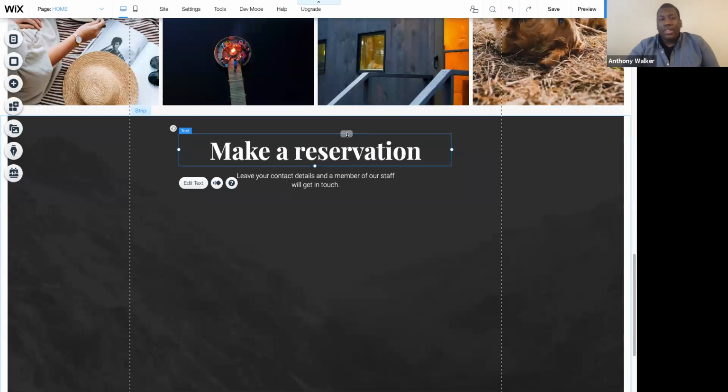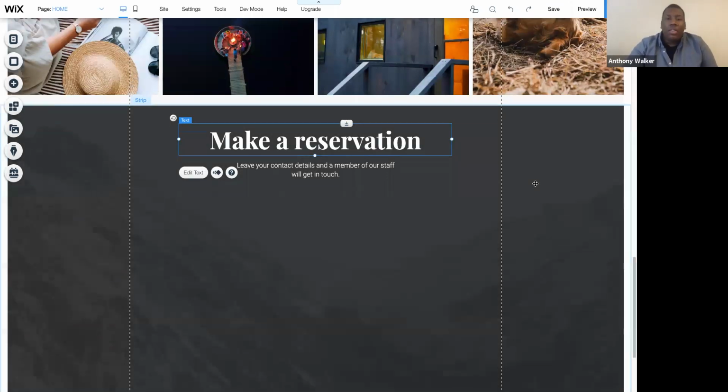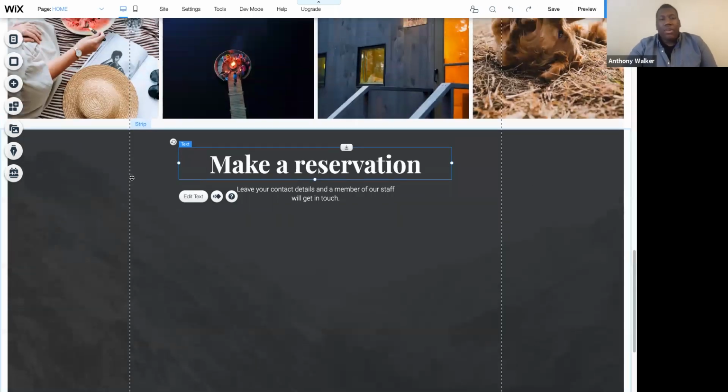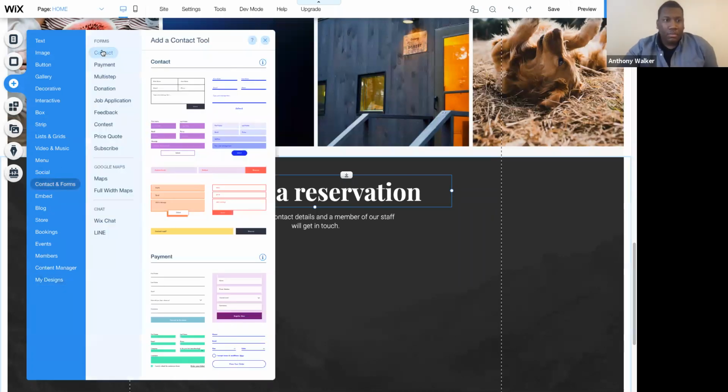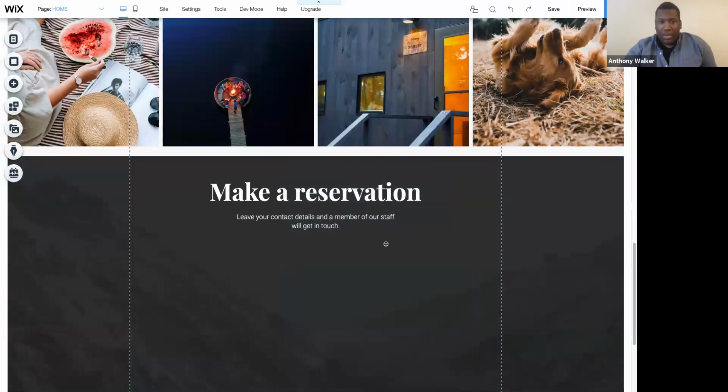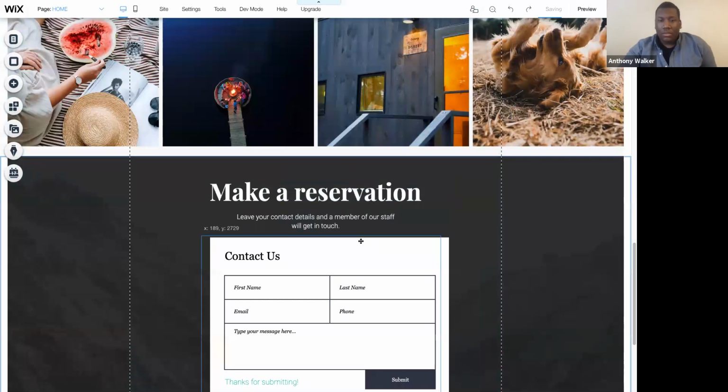Very good. So as you can see, I just saved myself some time. I even pulled in the margins as well on this particular fold here. Now I'm going to go in and maybe add a cool contact form. So I'm going to go over to add, I'll find contact and forms, and I'm going to take my contact form and drag that right onto my strip and put it right beneath my title.